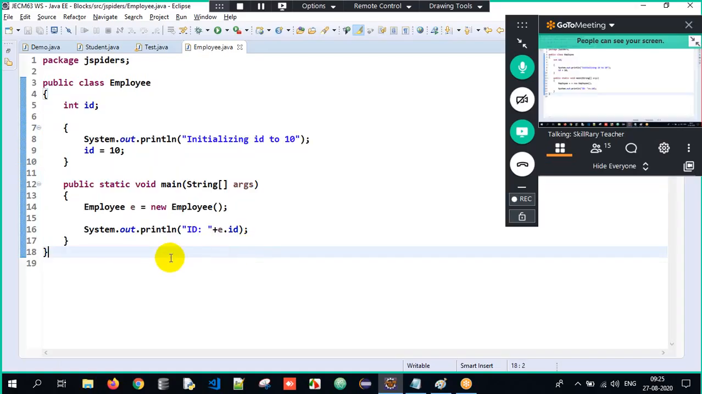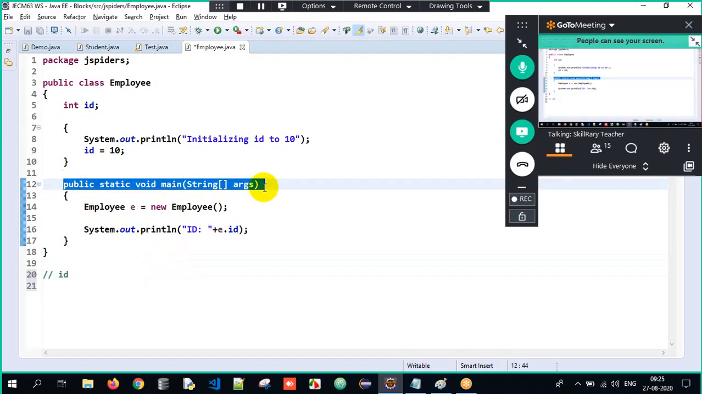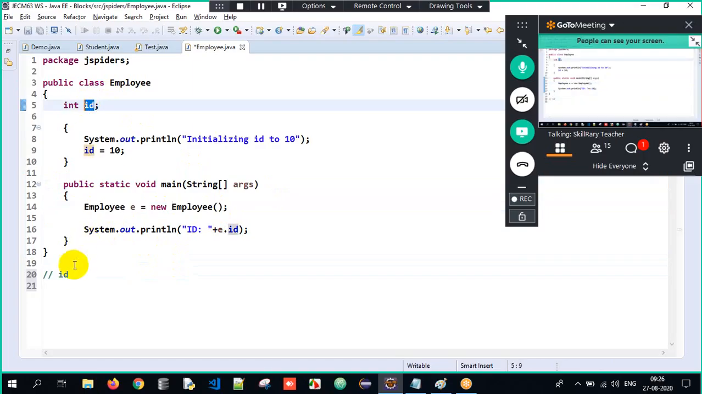First of all, the execution always starts from my main method. There are no static properties at all, so nothing will get loaded. It's all about non-static. Once I create an object, the id will get initialized to the default value 0.